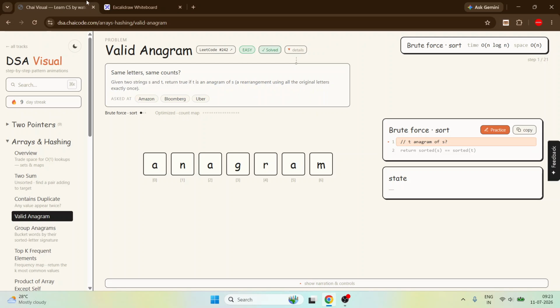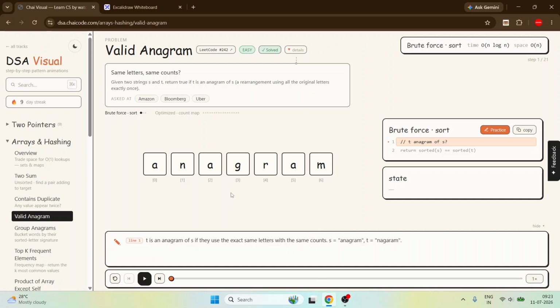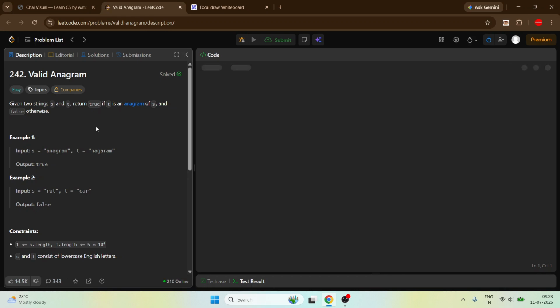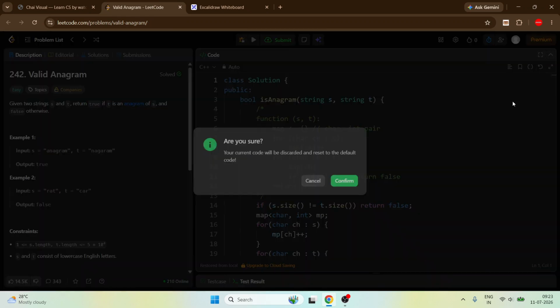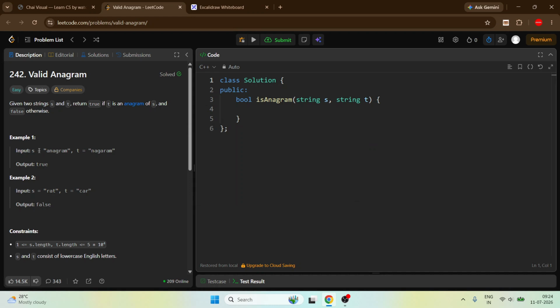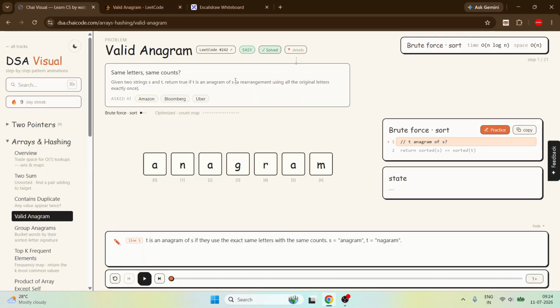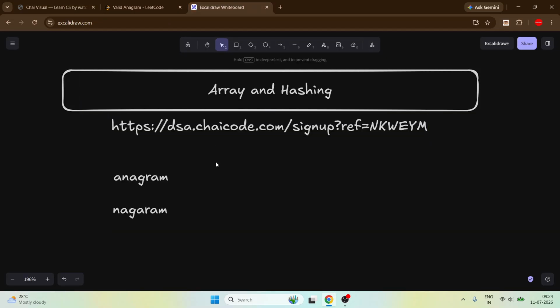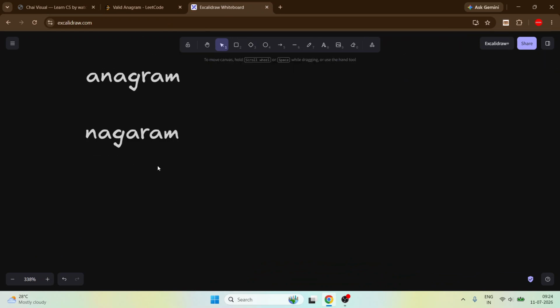This is the tag. Here there is a problem in this simulation, so T is not visible. So let's go to the question on LeetCode and see it there. These two are strings, they are anagrams, and an anagram means a rearrangement using all the original letters exactly once. So how do we check it?